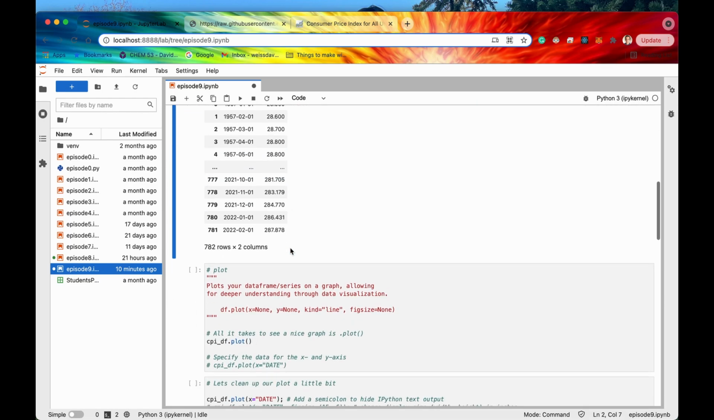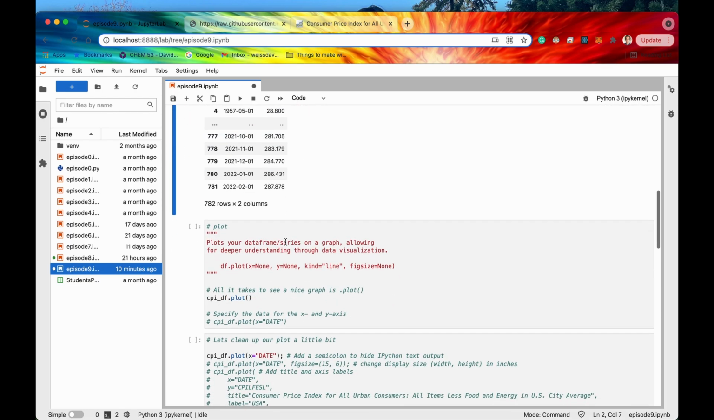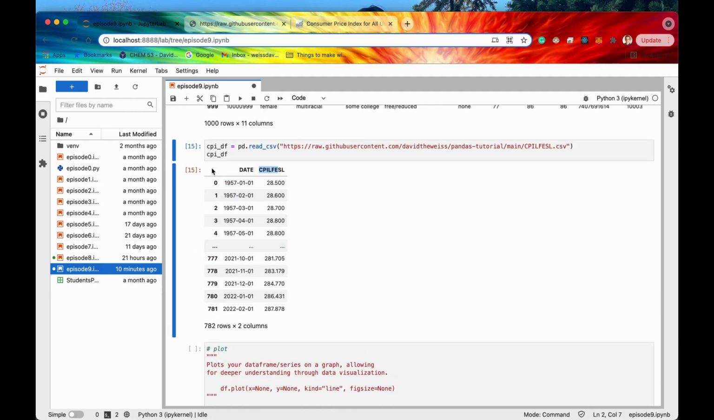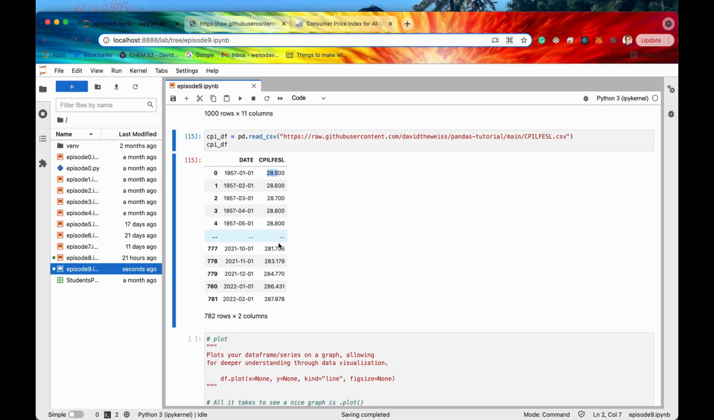All right, so, or it's a measure of inflation at least. All right, so let's say that we wanted to now graph this. We want to take a look at how this was trending over time. How could we graph this data and not just look at raw text and numbers?